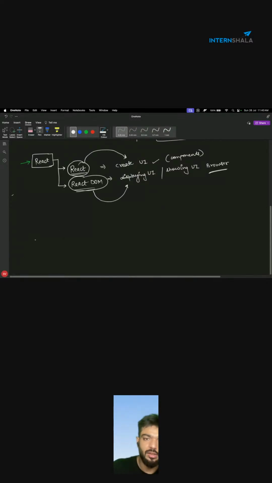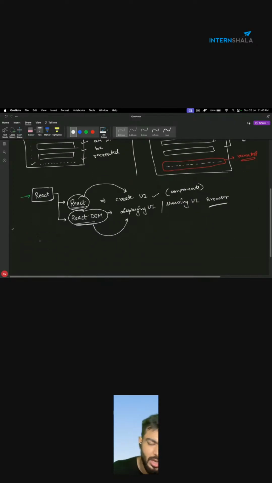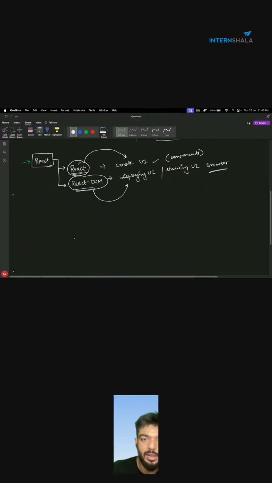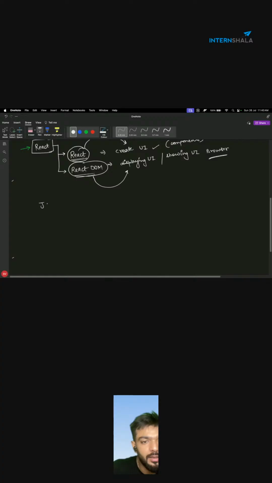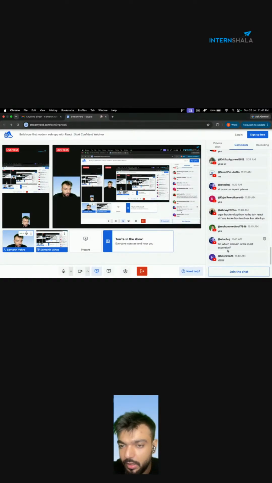But one more thing, since I told you there are multiple advantages of React, out of which virtual DOM is one of the major ones. There is one more thing which is very predominantly an advantage for React. That is the JSX syntax. Guys, my question is, what is JSX syntax? Is anybody aware about JSX syntax?